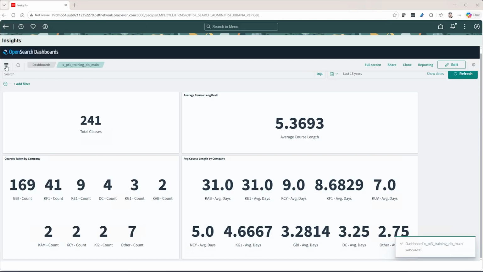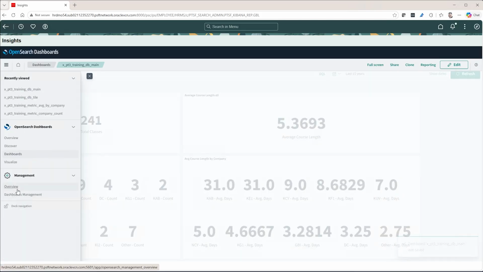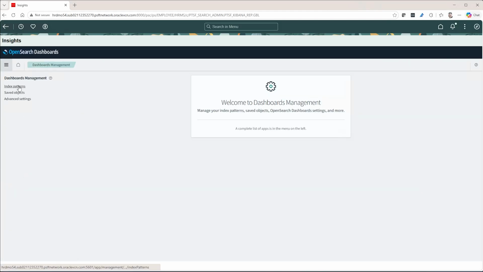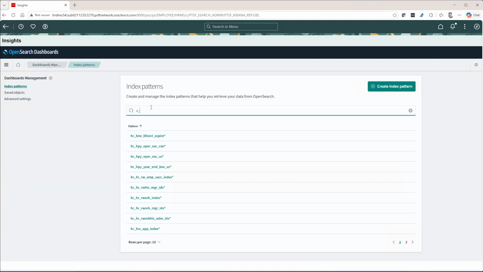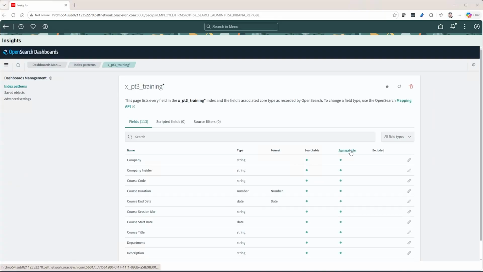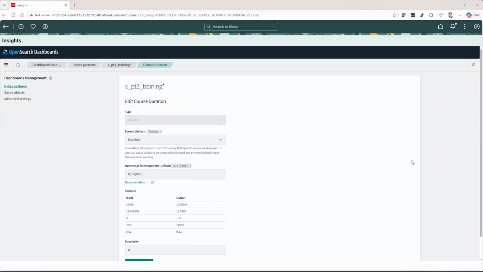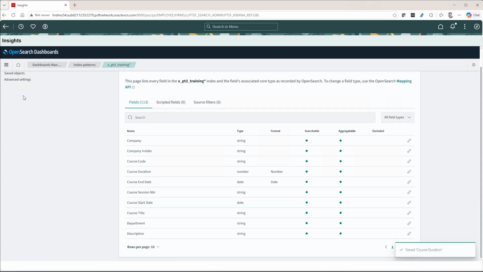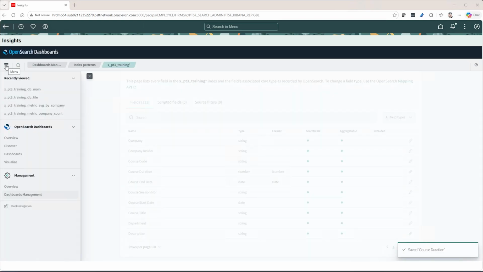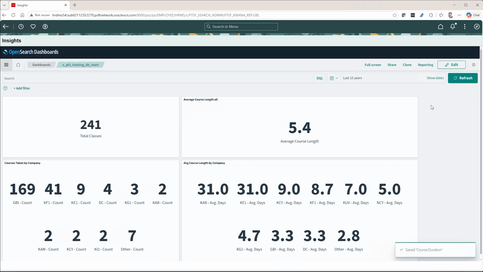Let's fix that awkward 4 decimal places on the average metrics. Navigate to Dashboards Management, select Index Patterns, find our index pattern from the list, find the course duration numeric field, edit the format to show only 1 decimal place. Save field, and let's go back to our dashboard. Now the average course length displayed only show 1 decimal place.